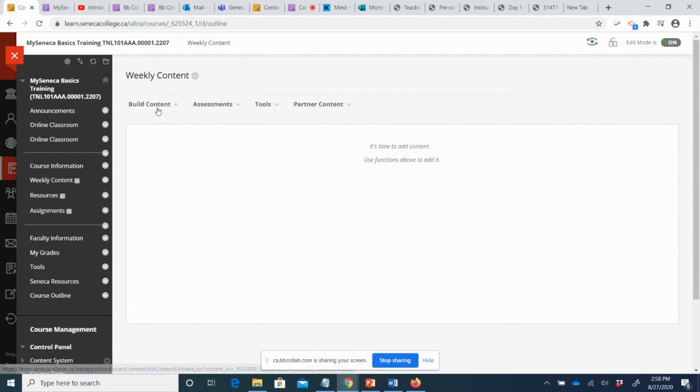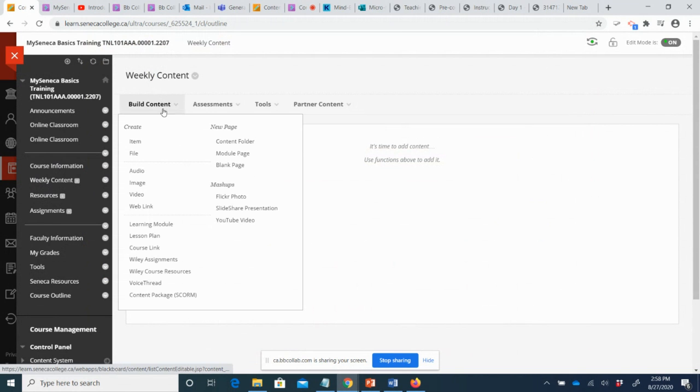So we're in a content area, and when I'm in a content area with edit mode on, I have access to build content, assessments, tools, all this kind of stuff. Under build content, down here is lesson module, or learning module, I should say. That's what we're going to look at. How do I do a learning module for organization? What are the benefits of a learning module? A learning module creates the navigation for students, and it allows them to walk through the content in a systematic way. So let's do it.